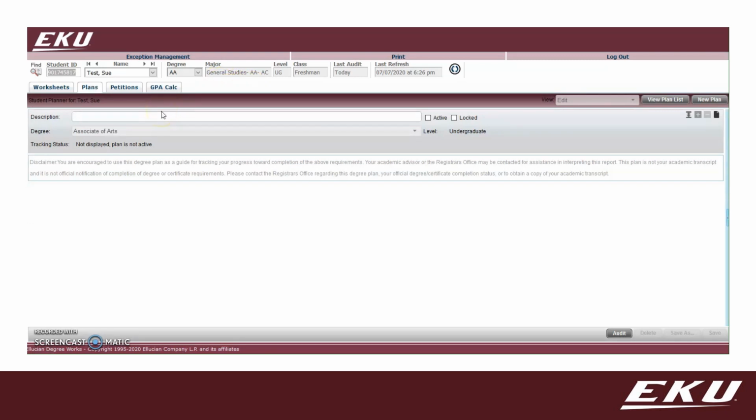You'll first want to make a name for the plan. You'll want to make sure it's active, and as the advisor, you want to make sure that it's locked so no one else can adjust the plan but you. And then you'll want to start adding semesters.